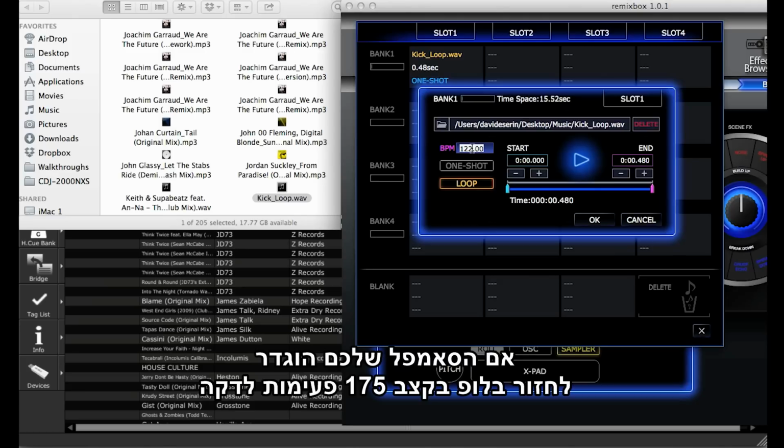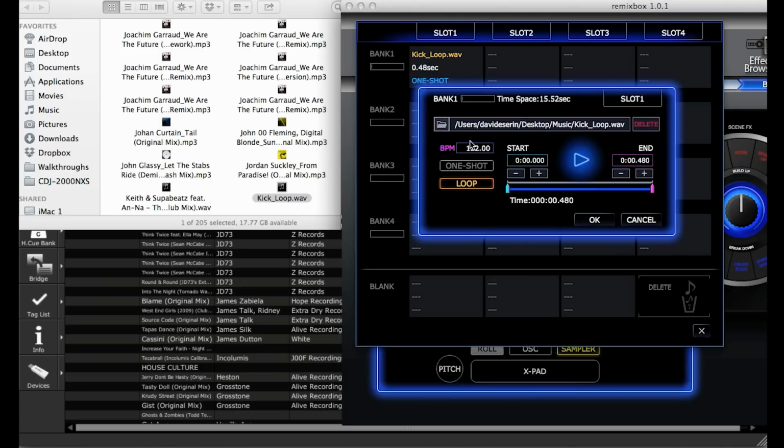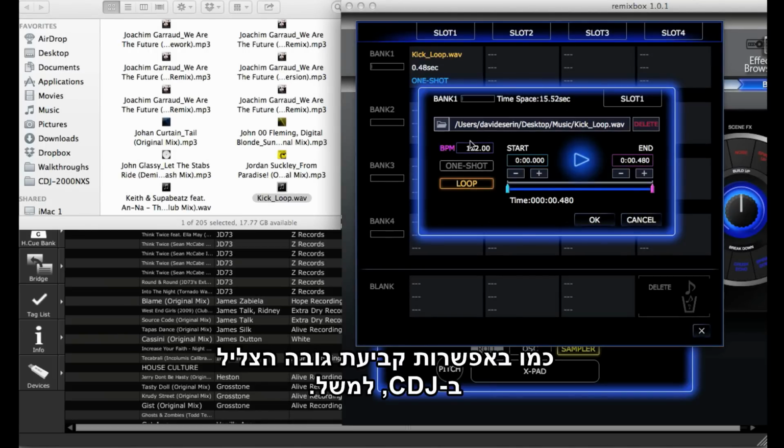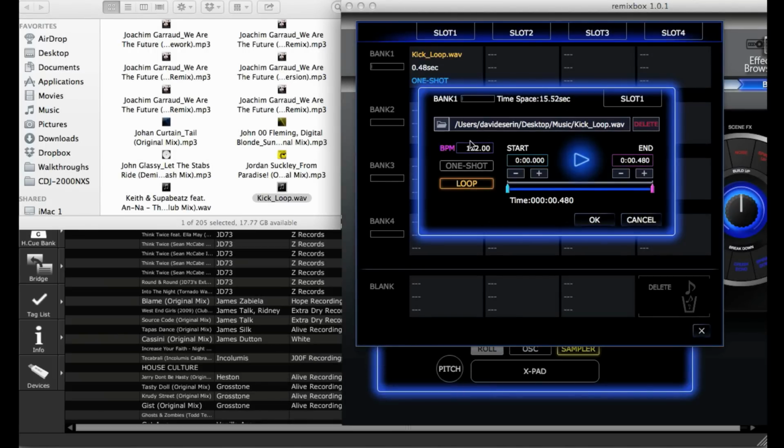If your sample is set to loop at 175 BPM and then you're playing at a slower BPM, the sample will be time stretched to match that current BPM. This means the pitch of the sample will change, just like pitching on a CDJ for example.